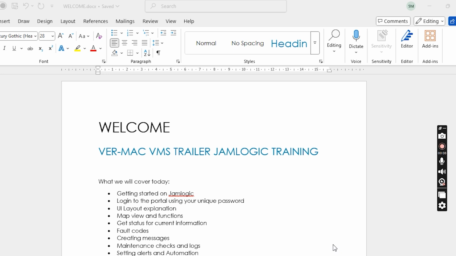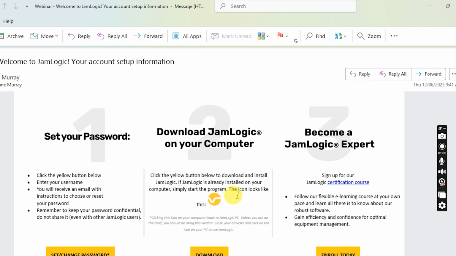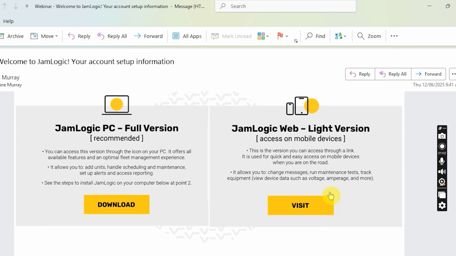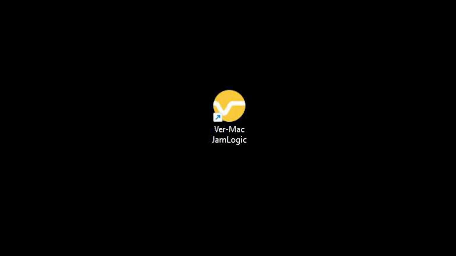If you don't have Jamlogic access, please get in touch with RTL and we'll get you sorted. Once we have been contacted by you, you'll get an email like this format, and you will have the option to download the full version on your desktop or the light version on your mobile phone. You'll be asked to set up a password and download the Jamlogic software, which will look like the following.